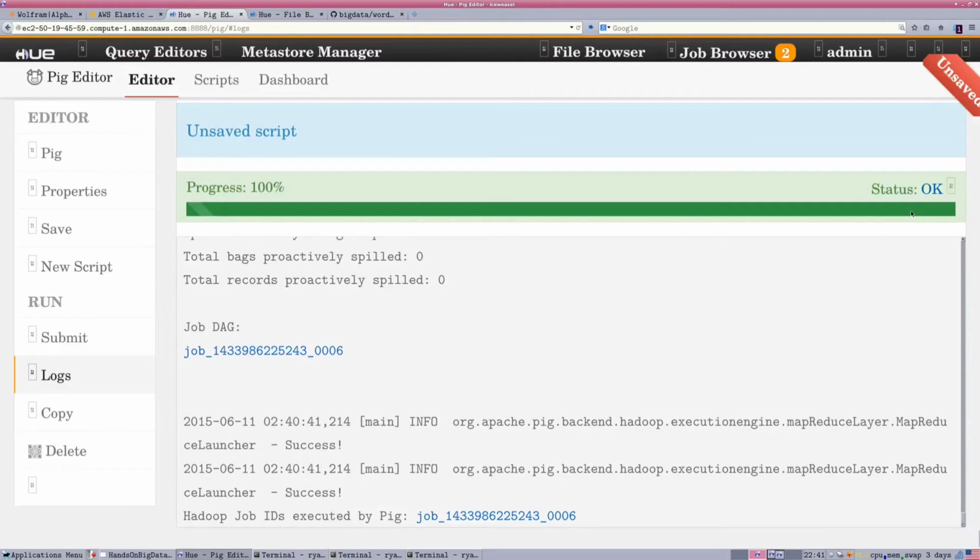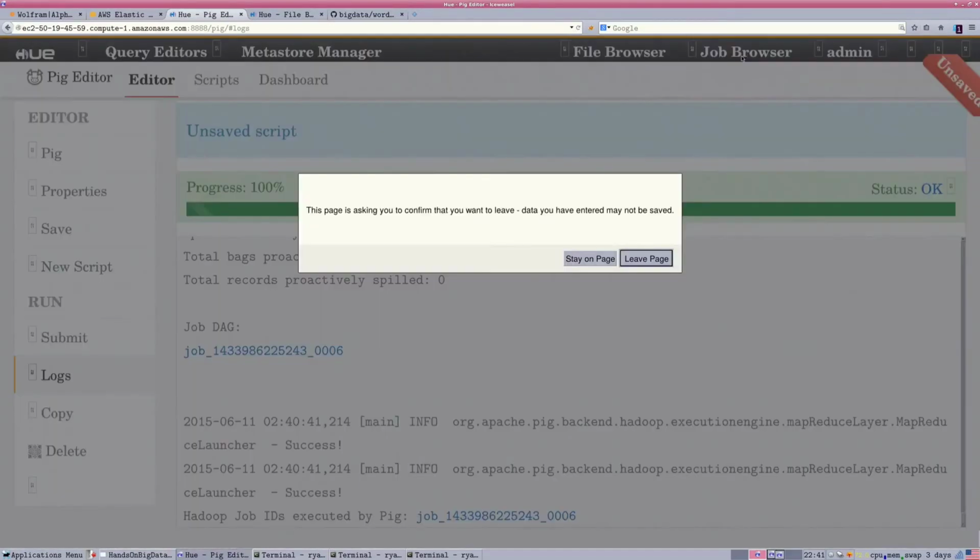So I can also go over to the job browser, and if I do that, I'm going to lose my program file because I haven't saved the script. I could save it, and then I'd have access to it later if I keep my cluster running. But I'm just going to leave that. I'm going to lose access to my script. We ran successfully, not a big deal.